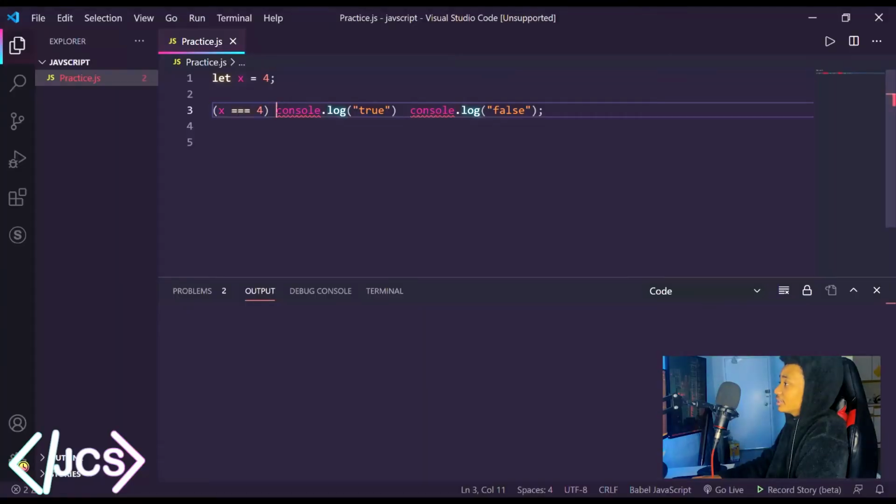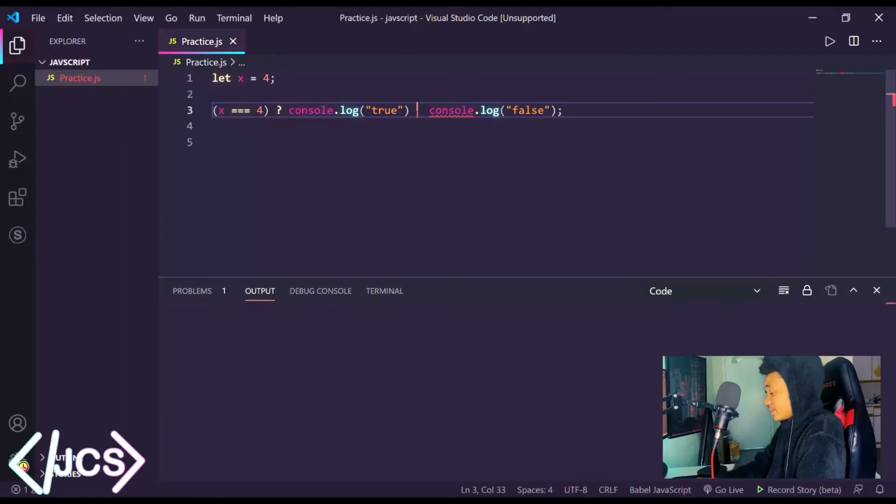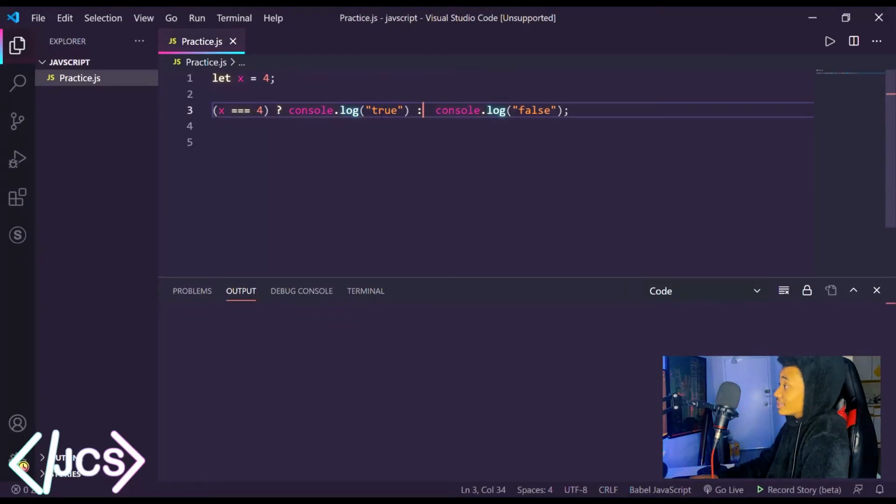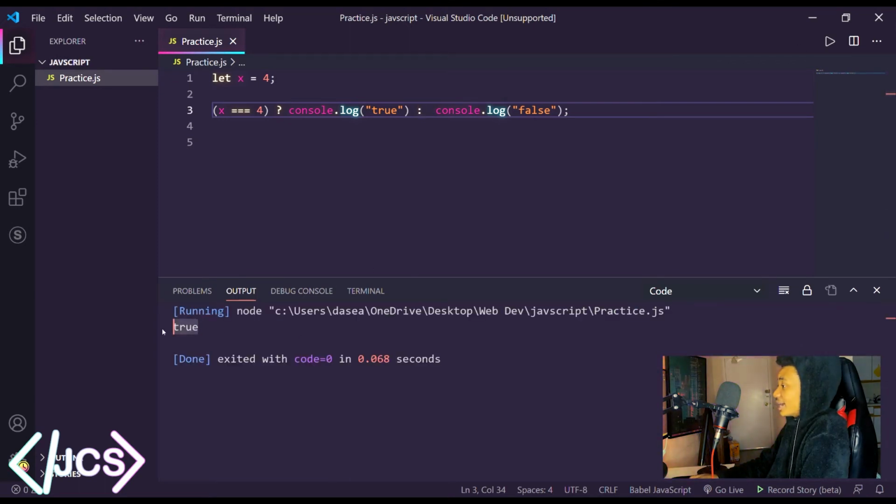So basically, for this, it's going to print out the same exact thing as before. So I have x triple equals 4 question mark, because it's like, does x triple equal 4? And if yes, then it's going to print console.log true. Well, it's going to just print true, not console.log true. And then right here, all you're going to do is put a colon, because if it isn't true, then it's going to print the next statement, which is false. And if I run this, as you can see down here, I have true.